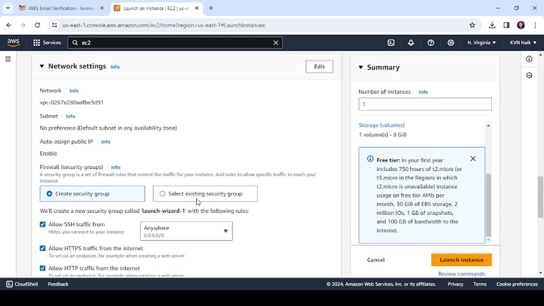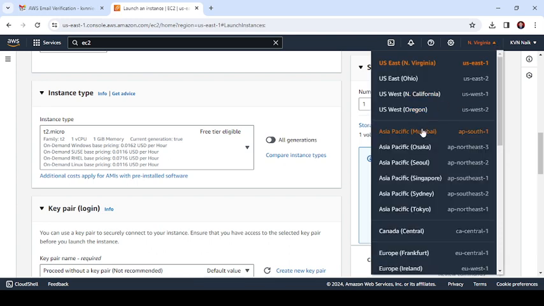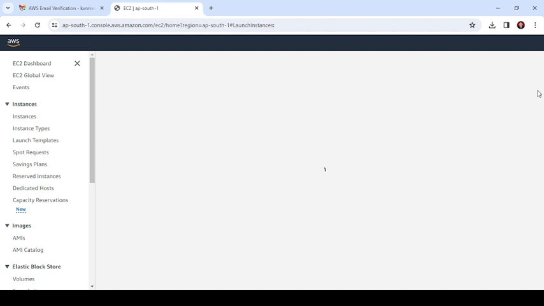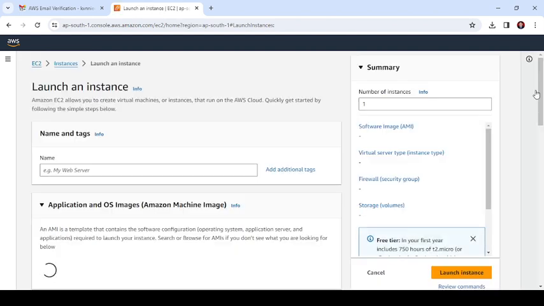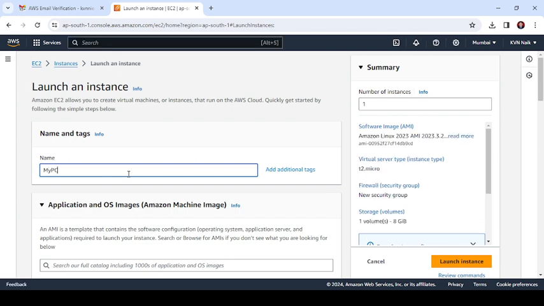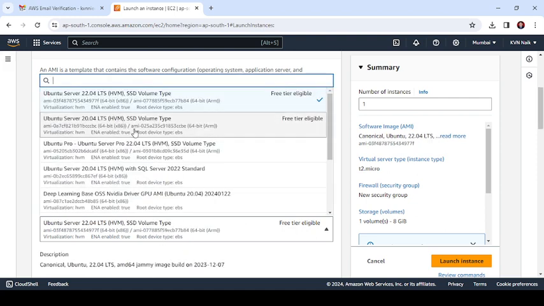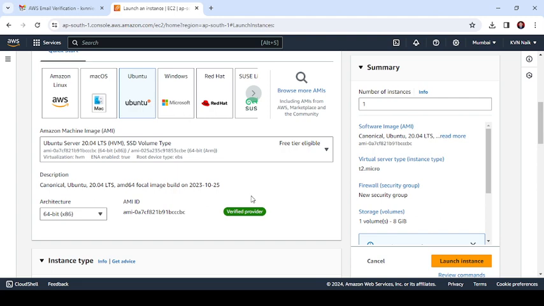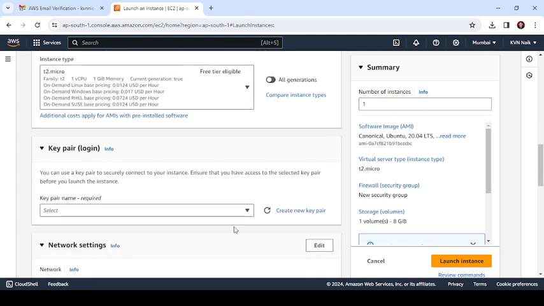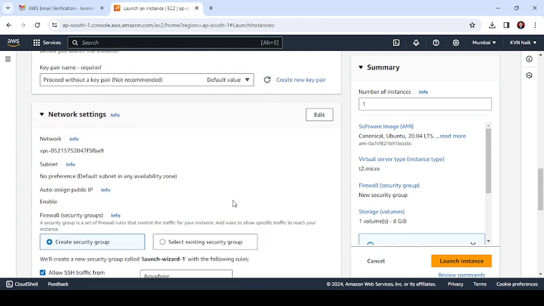Let me check the regions. Let me change this first. I have to use Mumbai. Let me do it very fast on my PC. After this, Ubuntu. In Ubuntu I am going to use 20. Let it be Intel only. Instance type T2 micro. I don't want to use any key pair here. I just want to go with this.